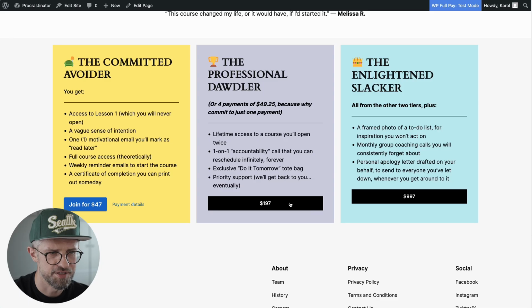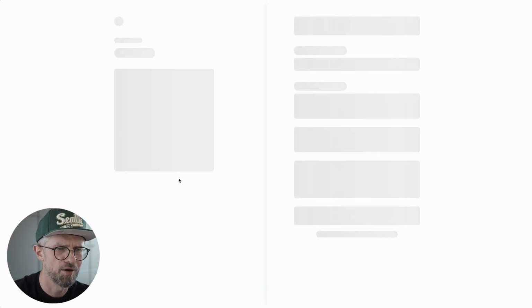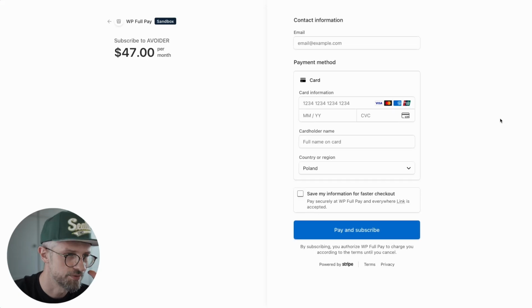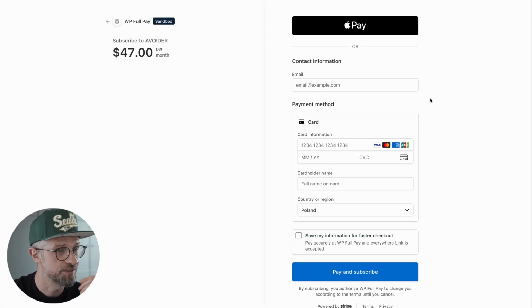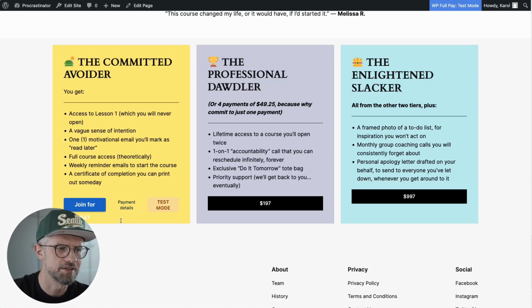So I've replaced this button with a button from WP Full Pay, but this one is actually connected to Stripe, to my Stripe product. So if I click on it, I will actually be redirected to the Stripe payment page. And you know, after providing all the information, I would be able to buy this product.